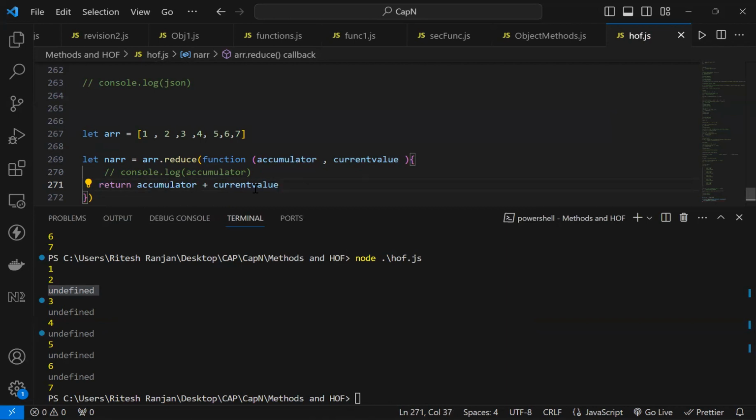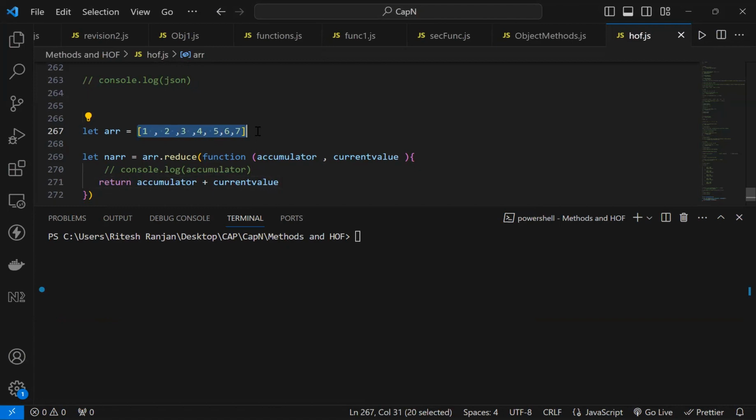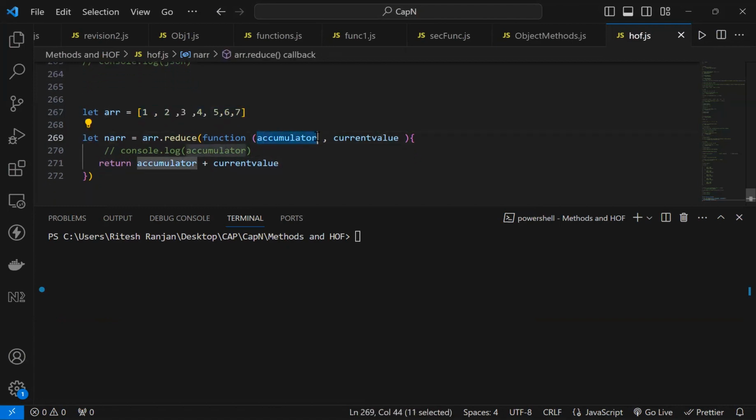What do you guys think? What am I going to do? Remember the problems in which we did the sum of arrays, right? Basically what we are doing is taking 1 and the current value, which is 2, and adding them. After addition, this comes out to be 3. In the next iteration, this 3 is going to be the accumulator. Then we have 3 and 3, and it's going to be 6. Then this 6 is going to be the accumulator for the next round.